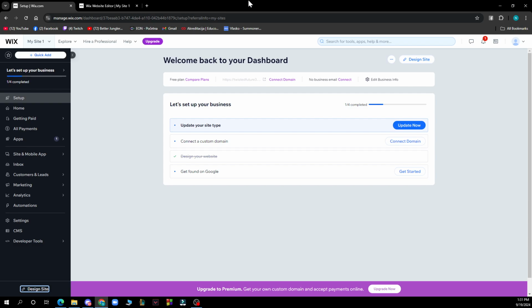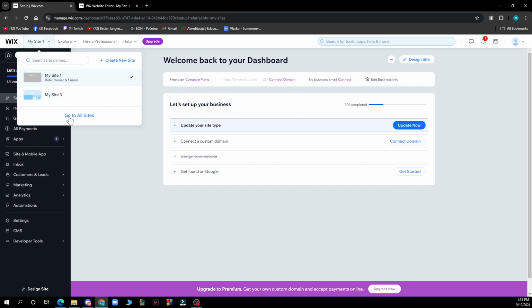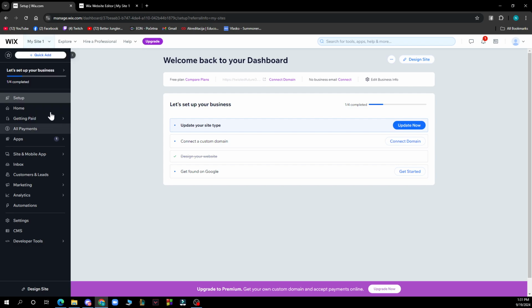So as you can see, in the top left corner, we have my site where you can check out all of our websites. We have the setup, home, we have the settings, in the bottom left corner, the design site, and the dashboard where we are at the very moment. But now guys, let's see how you can actually go and contact Wix support.